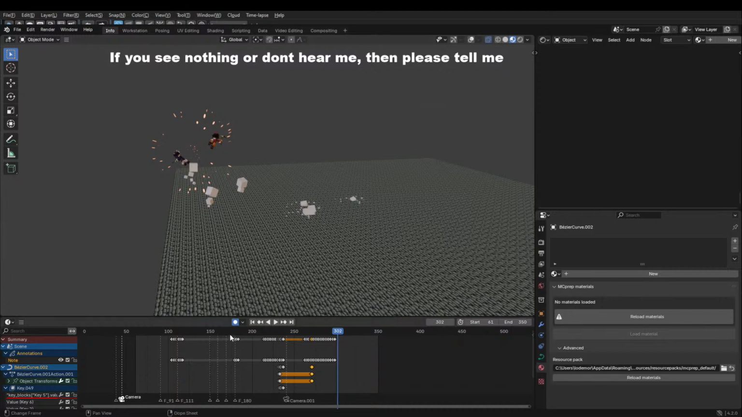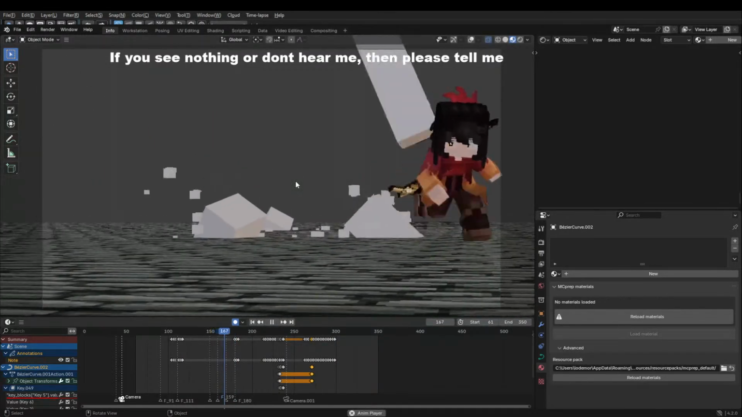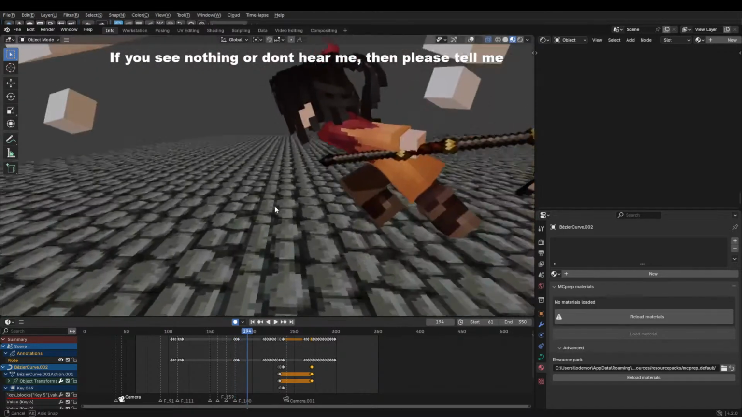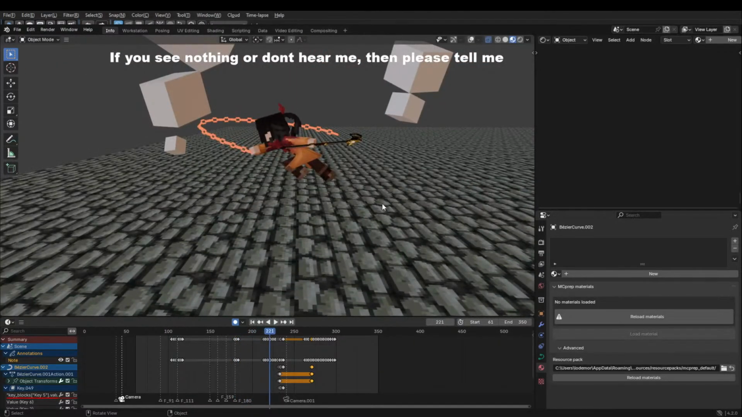The only time she runs is actually in this shot. This is the only time she actually runs. Every other time she's moonwalking. You're right here. She's not moving. It's just the background is moving.